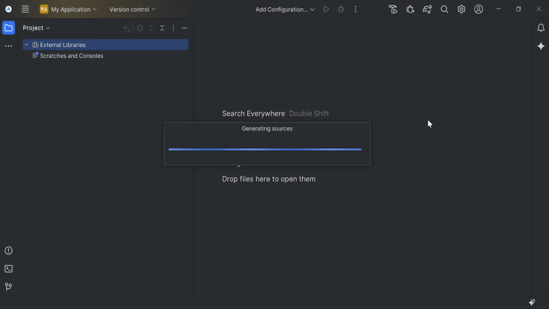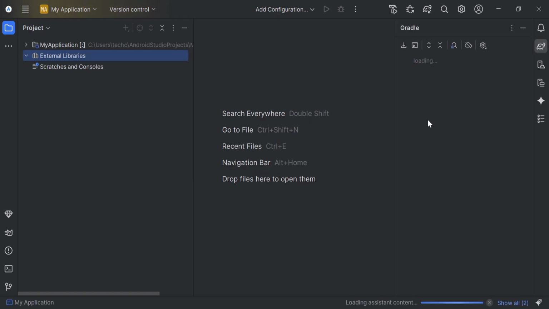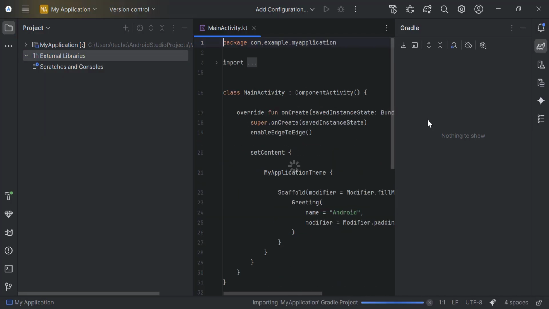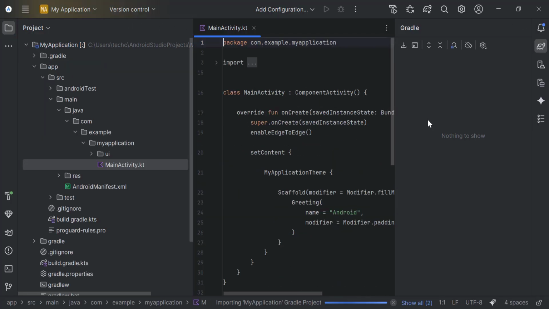In conclusion, installing Android Studio on Windows 10 is straightforward if you follow the right steps. You now have a fully functional development environment ready for your first Android app.